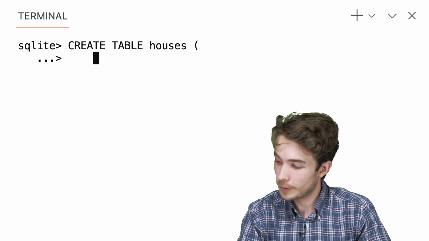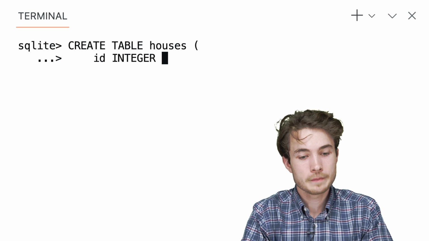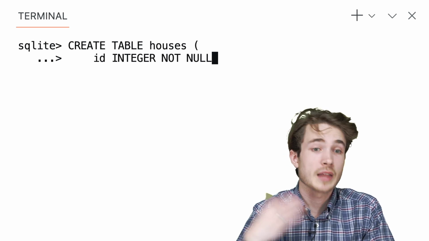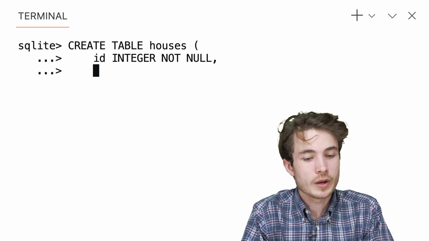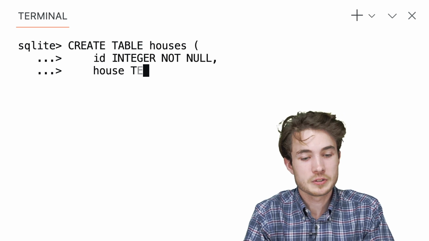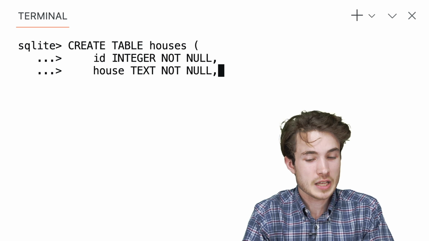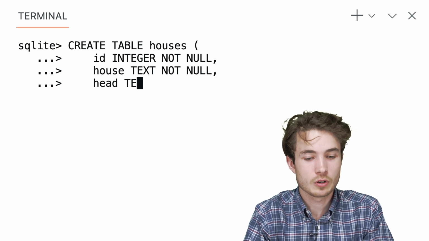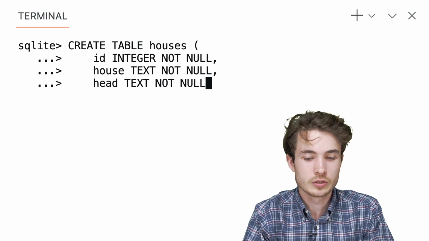And the first column I want to have, that one's called ID. That one will be an integer. And ideally, I want it to be not null. Never should be able to have a blank ID in this table. OK, next one. I want to have a name of the house, this one, some text. And I also want to make sure that I can't have this ever be null, never blank. And similarly, I want to have a head name, this one of type text, and also never null.